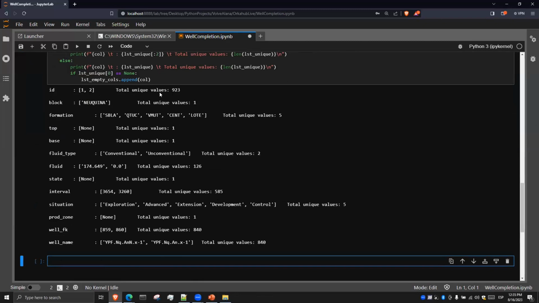Total unique values: 923. In the block column, we have only one, the Neuquina block of the Argentinian data. Formation, we have several. We have 5 values. All of those are referring to the formations of the data. Top and base, we don't have anything. We only have one value, which is None. The fluid type, we have either conventional or unconventional. So we have only 2 values.